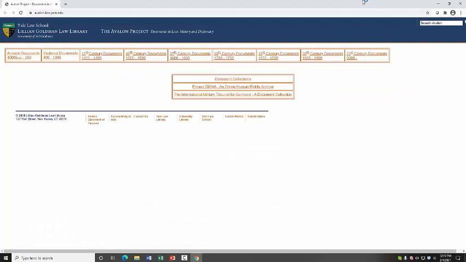Okay, and here we have some of the documents that the Avalon Project has. And like I said, it's documents in law, history, and diplomacy. And we'll look at some of the ones down here. There's a project, DIANA, an online human rights archive. They have the International Military Tribunal for Germany, a document collection.